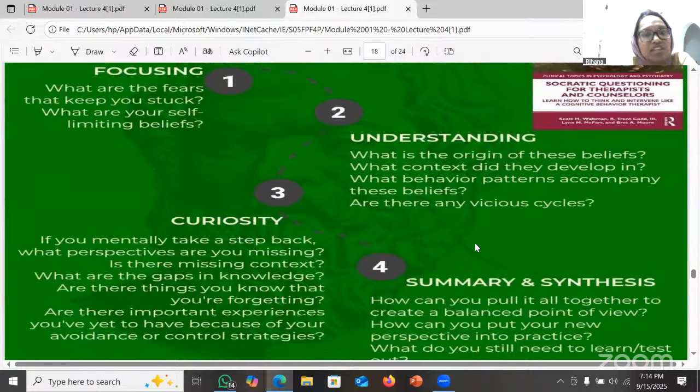Number three comes the curiosity. If you mentally take a step back, what perspective are you missing? Is there missing context? What are the gaps in knowledge which are important to be explored in the next step? And are there things you know that you are forgetting? Are there important experiences you have yet to have because of your avoidance or control strategies?